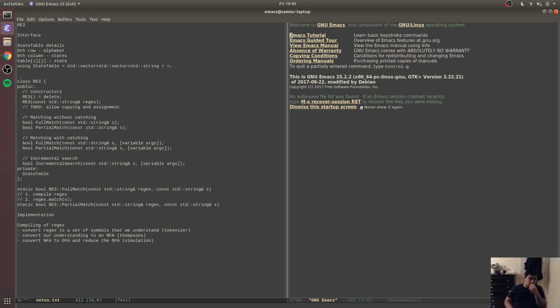full match. If we do a full match, we're going to read the entire string. If at any point we don't accept, if that string doesn't just match that regular expression, it should fail. If we do a partial match, if we at any point reach any accept state, we should return. Here, for catching. We'll worry about catching in a bit.